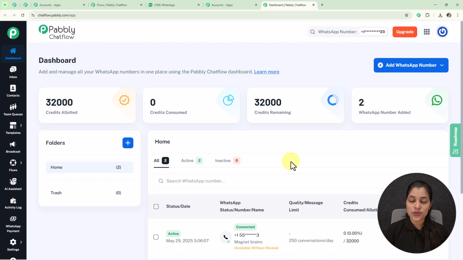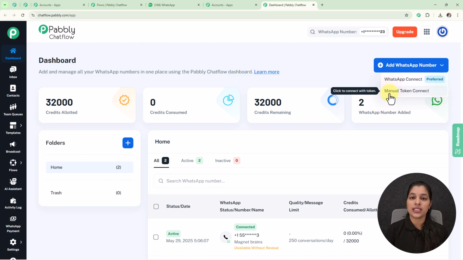And if you also want to add your WhatsApp number, then you can select this add WhatsApp number button, and here we are getting two options, that is WhatsApp Connect and Manual Token Connect. If you want to integrate your WhatsApp number, then you can select this WhatsApp Connect. And if you want to connect with a token number, then you can select this Manual Token Connect. Now if you want the detailed process of adding a WhatsApp number to the Pabbly Chatflow account, then you can find the video link in the description given below.